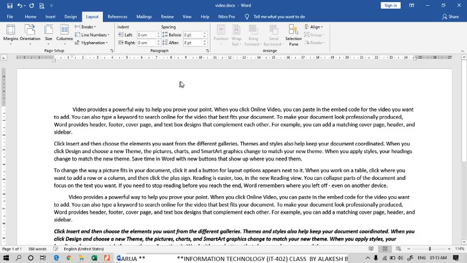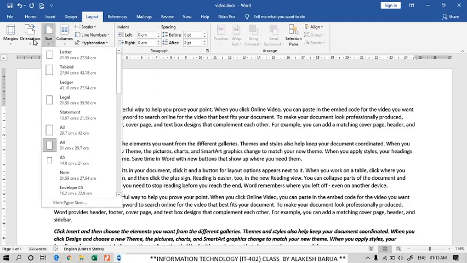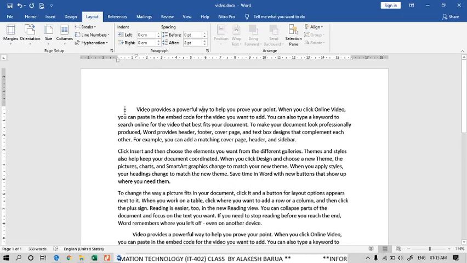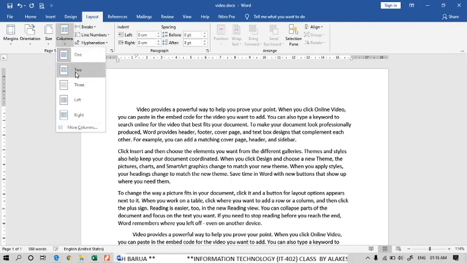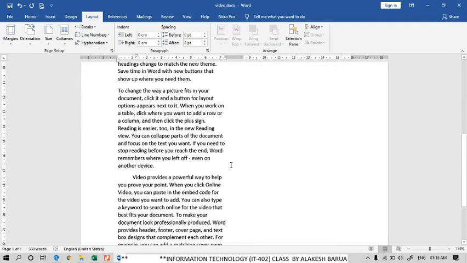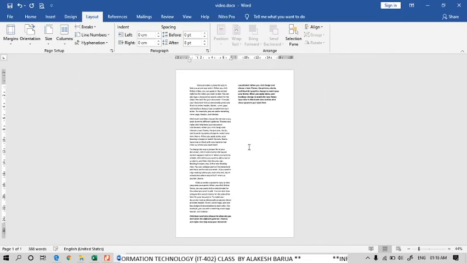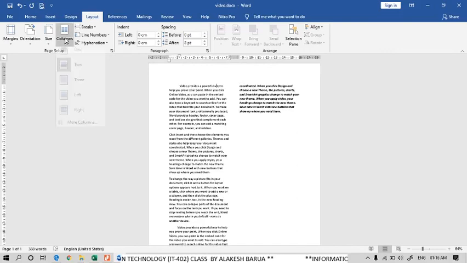Let's say the orientation of the document is portrait. Now you want two different columns in the first page. That means the text is arranged with one column from top to bottom and a second column from top to bottom. Then you just click on columns and click on 2 if you want the text arranged in 2 columns like this. See how the text is arranged in 2 different columns.